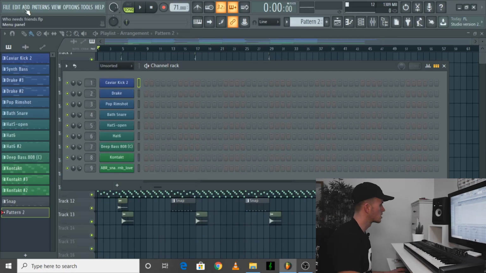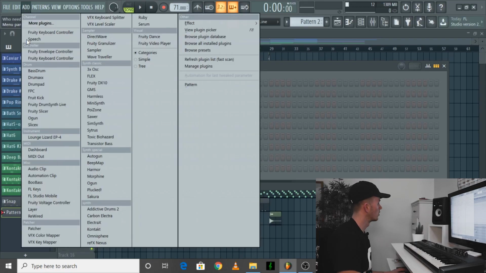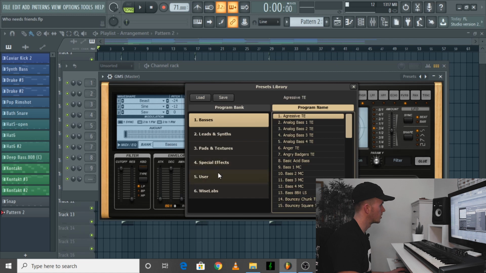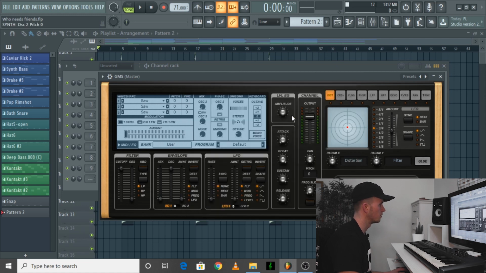Alright, so the first thing we're going to start with is the synth bass. What you need to do is add an instance of GMS, which is a stock FL plugin. Once it's open, in the bank you want to click on Basses, User and Default. This is just a basic sound, the default sound that you get with it.